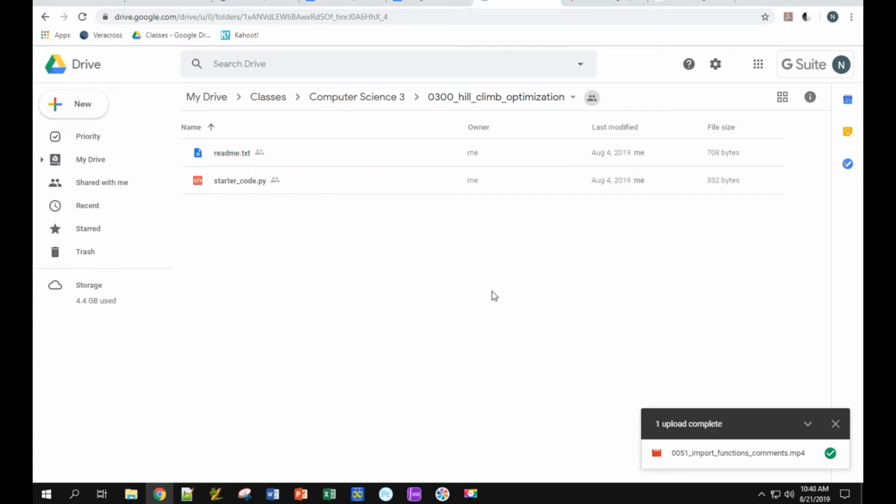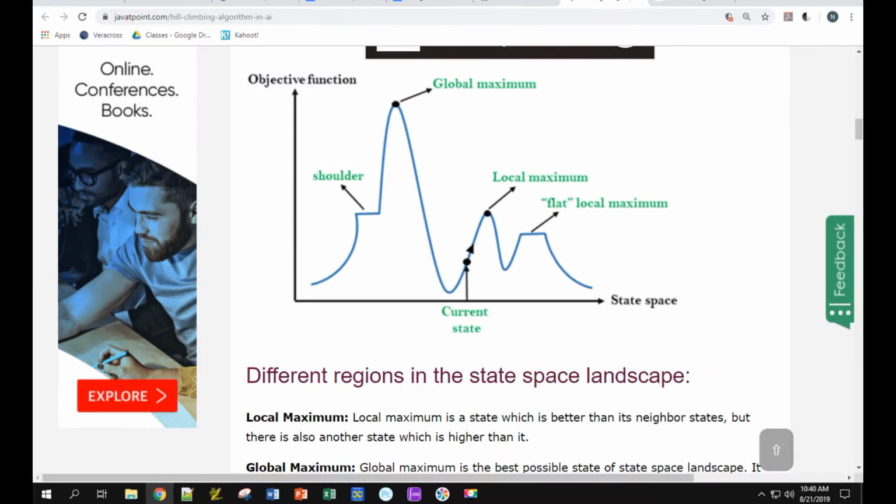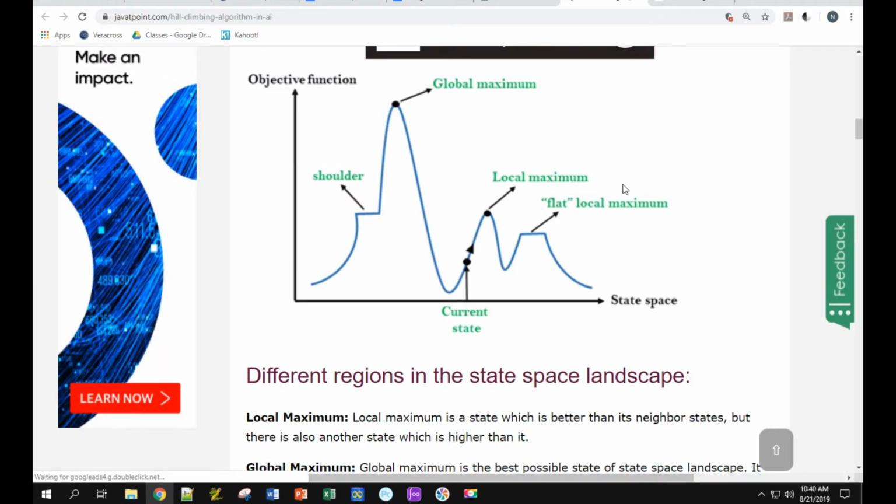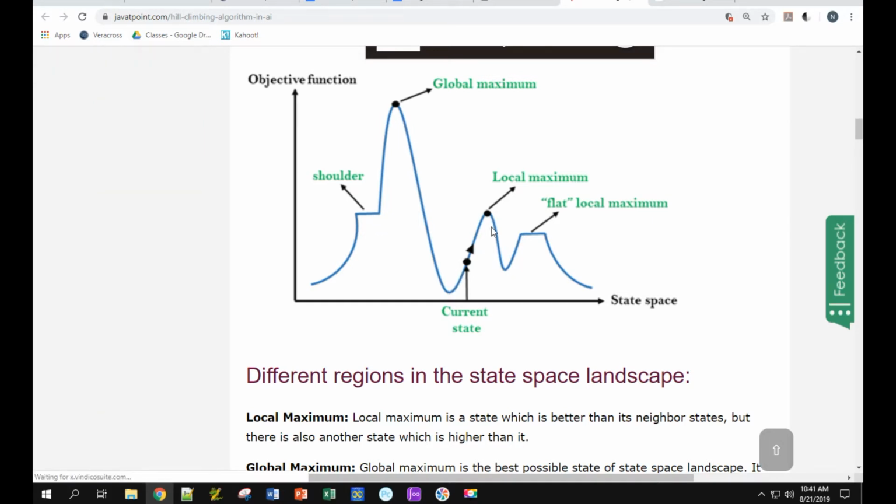Okay, so first, generally, what exactly is hill climbing? And I just Googled hill climbing algorithm, and this was one of the first web pages to pop up. So if you've taken calculus before, you've seen things like global maximum, local maximum, some of these other terms maybe we didn't quite use. But you're hopefully familiar with the idea of some sort of function. Could be a weird piecewise function, right?